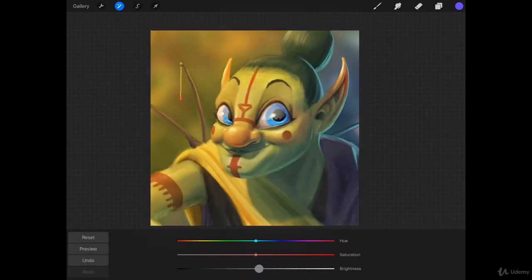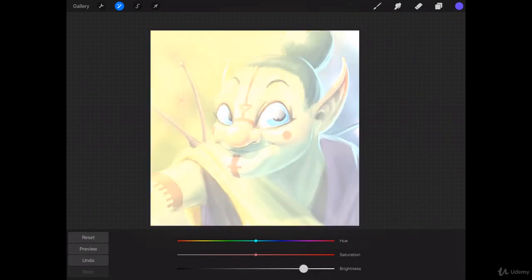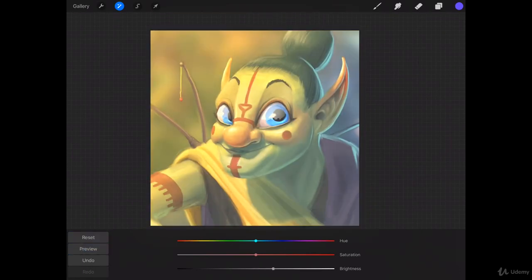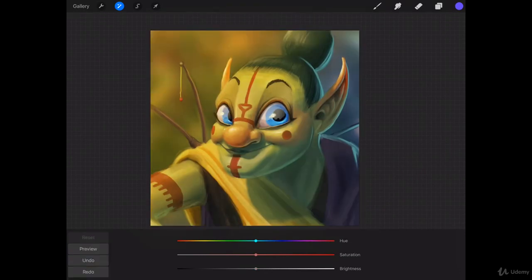And we can use all the same tools with the selection tool that we did before. These buttons here on the left: if you want to reset, it'll bring your image back. If you want to preview it, you can hold that down and it will show you what it looked like before and after. And then undo is just undo and redo.